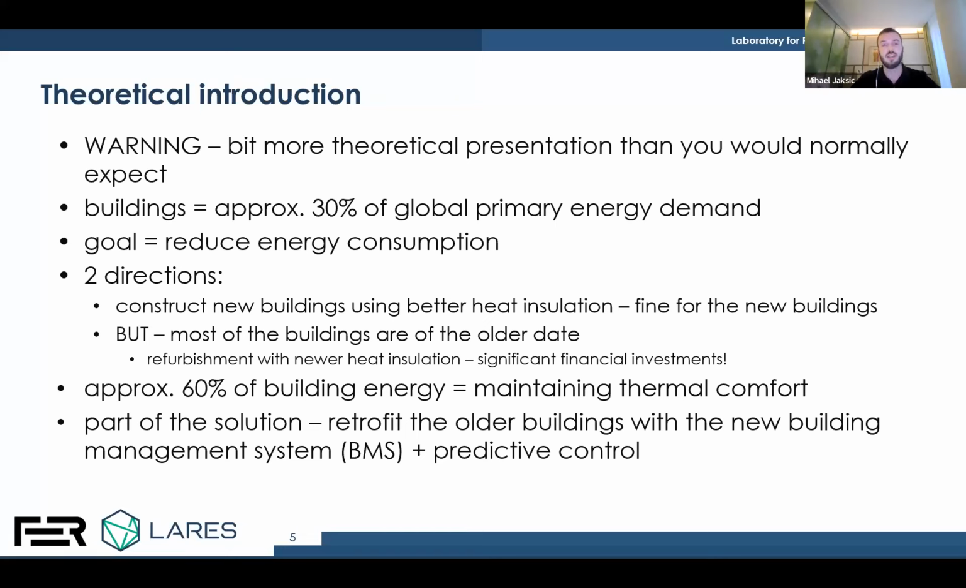As I said, and once again I'm going to say it, this is going to be a bit more theoretical presentation than you would normally expect, because I have to explain our experimental setup. I need to explain why we need this and what our goal is.